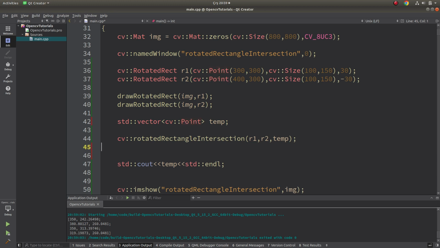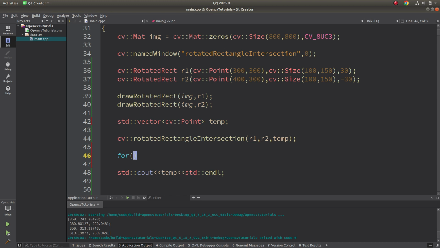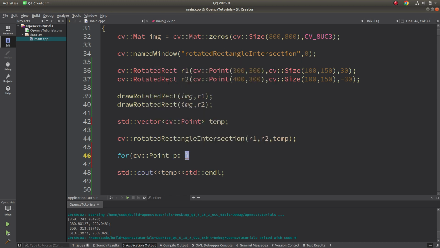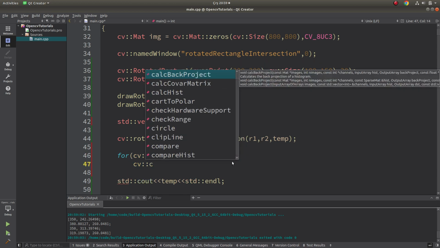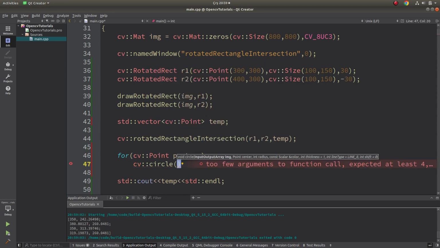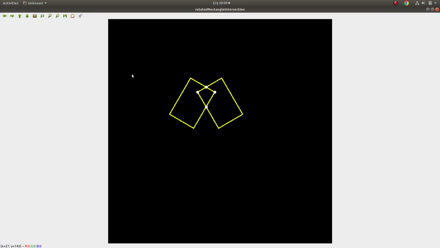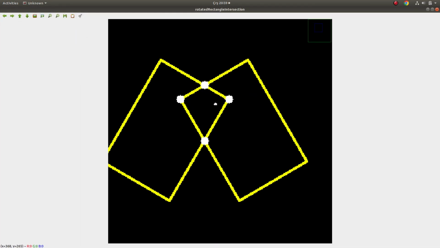Also, to understand it, we can simply make a for loop, or maybe better, for point p in array temp, and make a circle, in image, center is p, radius is, let's say, 5, color is maybe white, and filled inside. Let's see the result. Now you see these are the points.